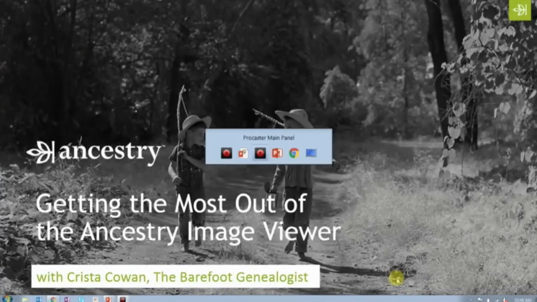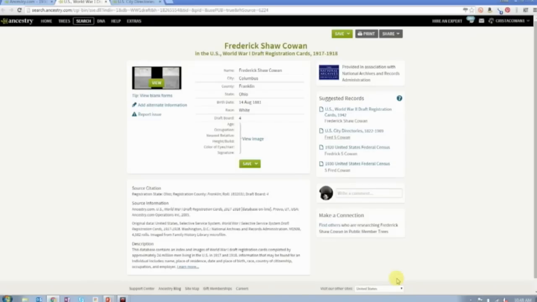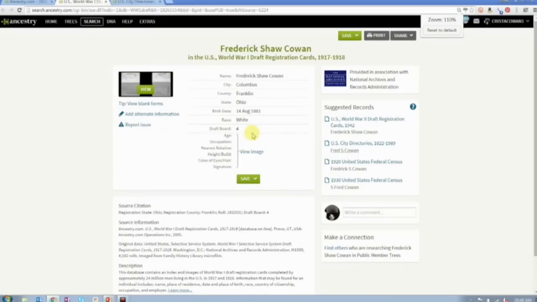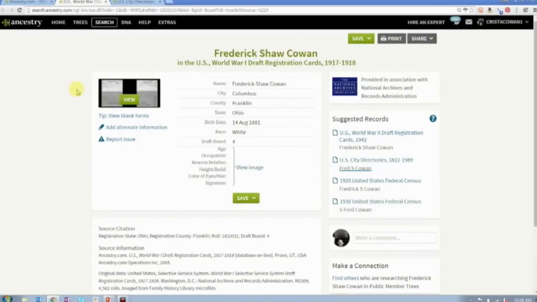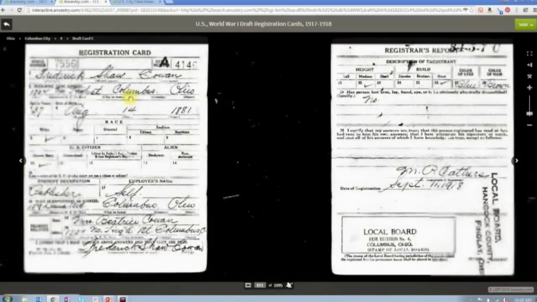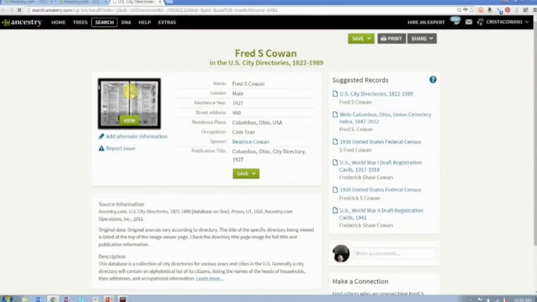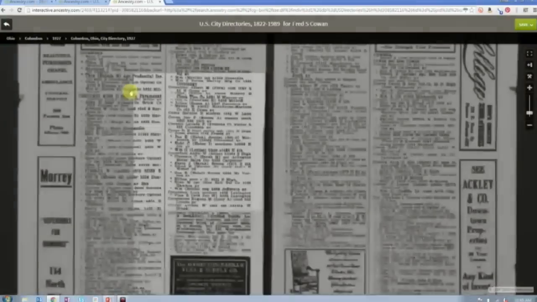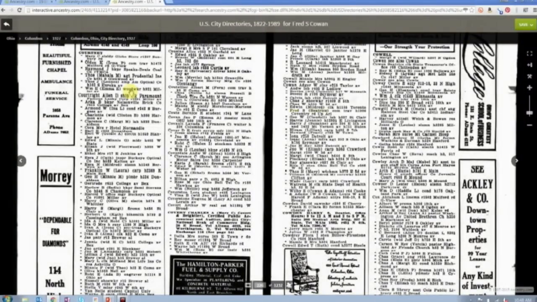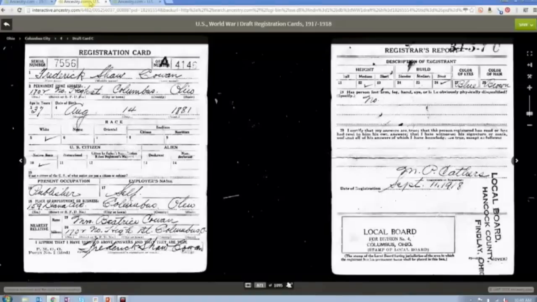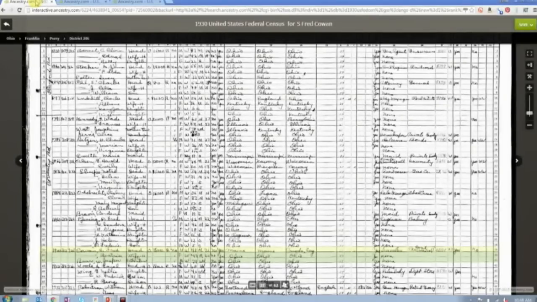Now, when I talk about the image viewer on Ancestry, specifically what I'm talking about is when you're on any record in Ancestry, if there is a view image button over here, always use it. That's going to take you to an original copy of the image where it exists. Now, Ancestry doesn't have original images for everything. We only have original images where the archive or the library or whatever the record repository is has made those available to us. So we do have images for things like passenger lists, draft cards, city directories, and census records.